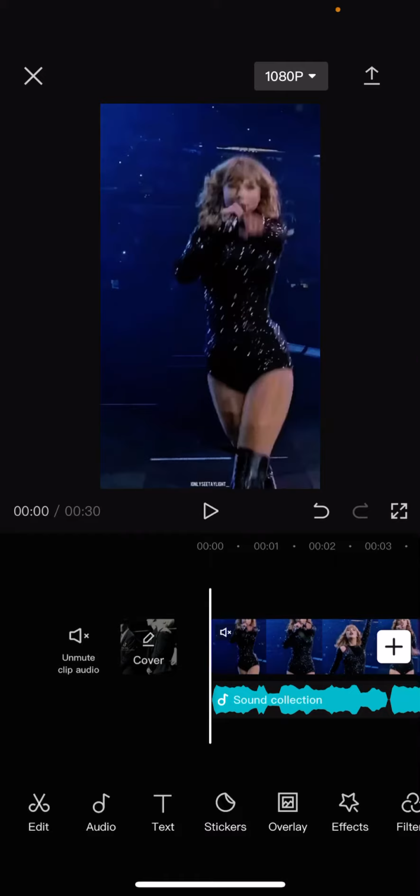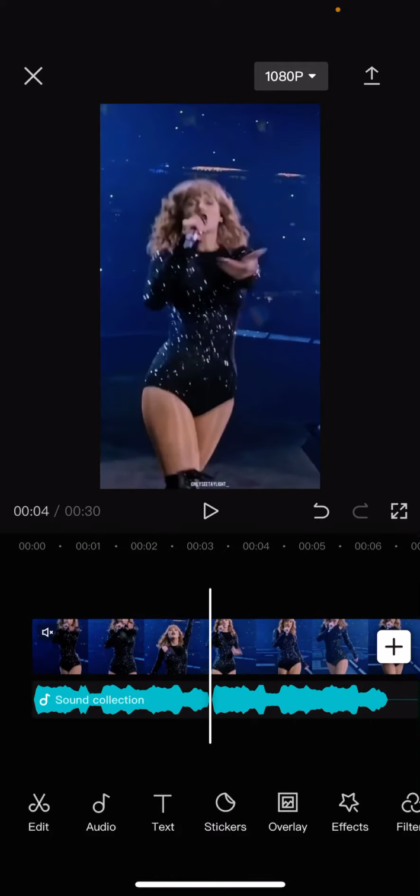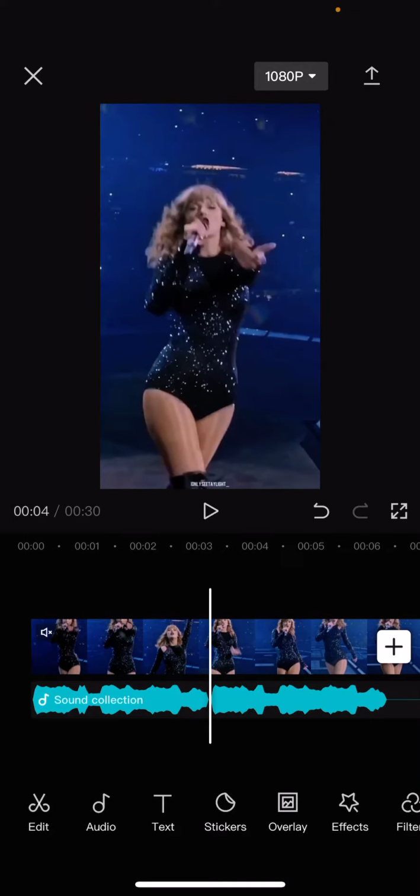In this video, I'm going to be showing you guys how you can create this reverse trend on CapCut. So I'm just going to sort of go to the place where the beat drops. Unfortunately, I can't play the music, but hopefully you guys know what I'm talking about.